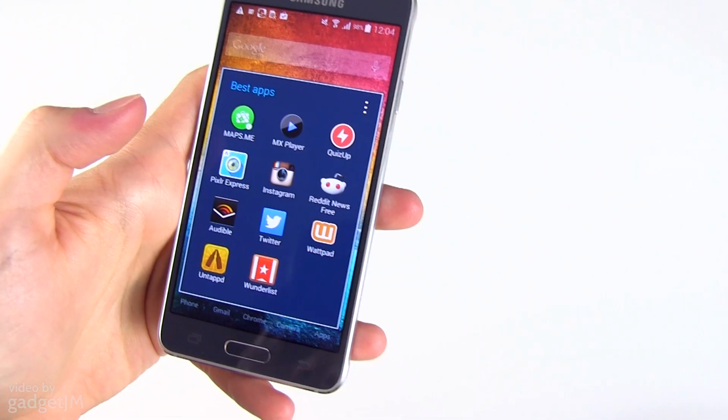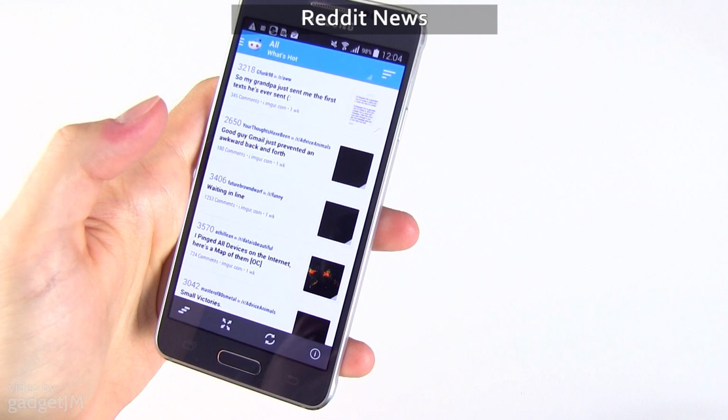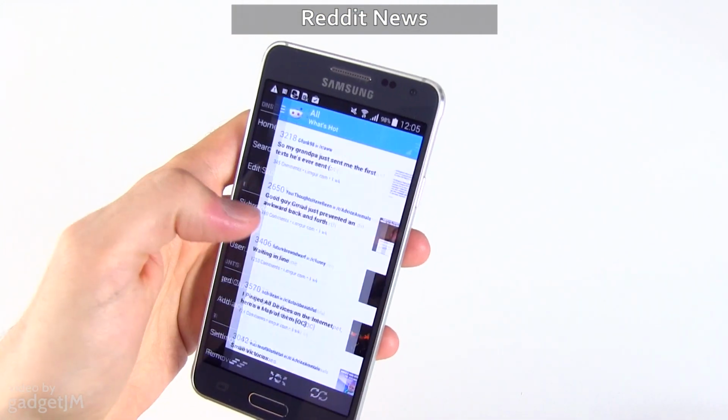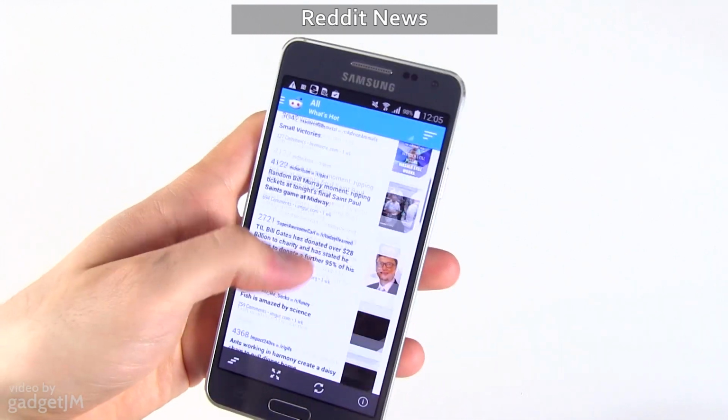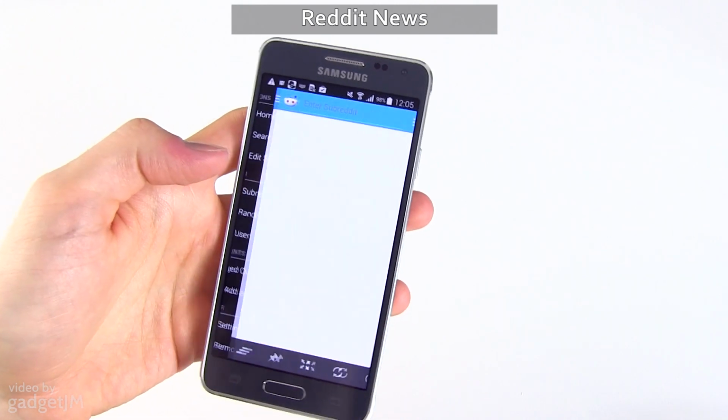Okay, what else we have here? We have Reddit News. This is the free app. There's also a paid version that allows you a couple of extra things. This is my app to go for reading Reddit and following various subreddit topics.